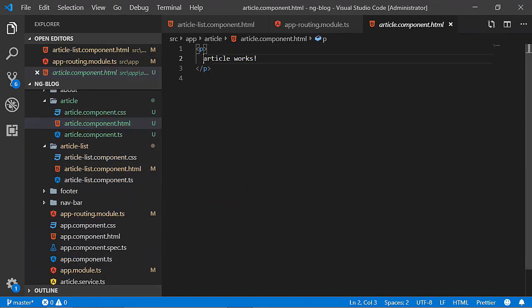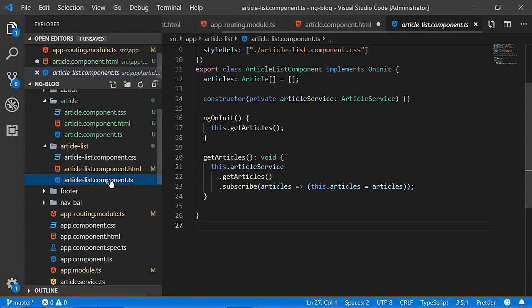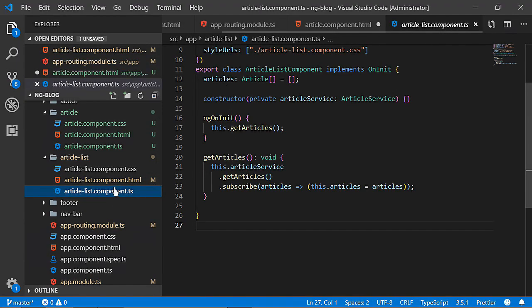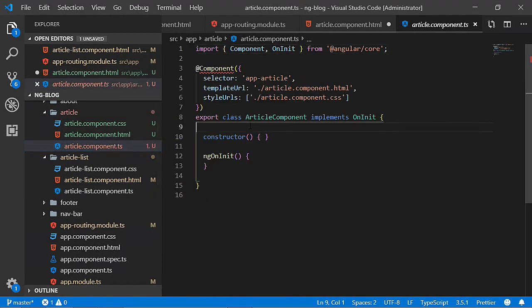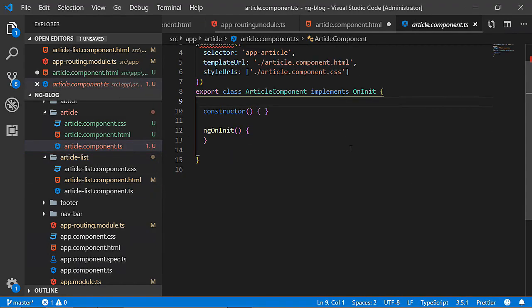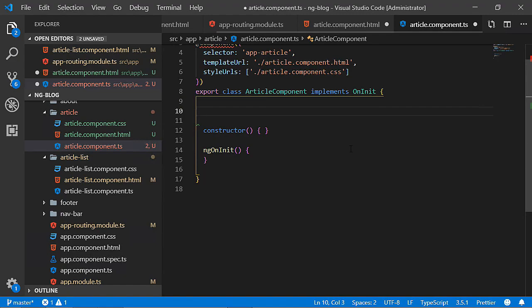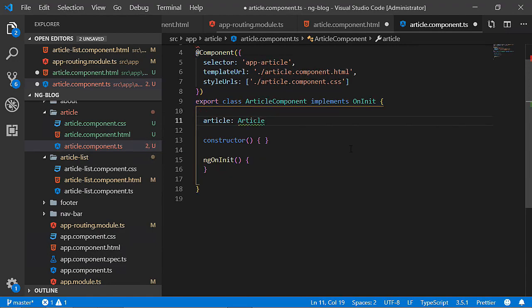Okay, now to finish this first version, I want to change the HTML. Instead of article works, I want to display the key of the article. We will add the article in the component in a second, but then we have the article available and its key. And then in the component, not in the list component, in this component right here, we want to add the article of type article. And in the beginning, we can just set it to null.